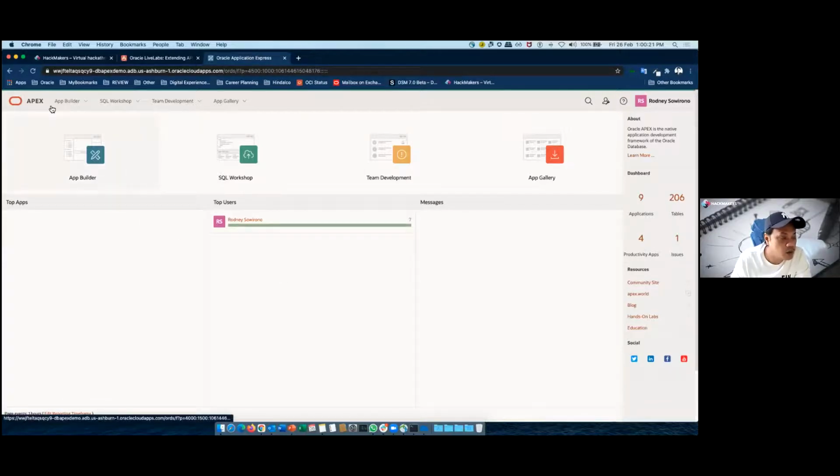Now, let me quickly go through this. Within Apex, we have different tools. We have the tools for you to build your applications, right? So you can create a database application, you can import, export, and these are different workspace utilities, and migration of existing applications that you have in a different Apex workspace.